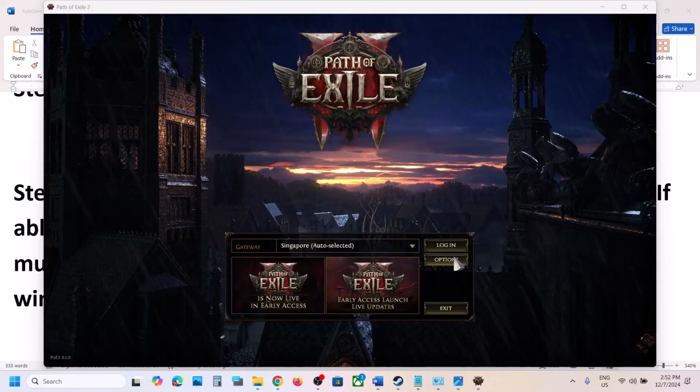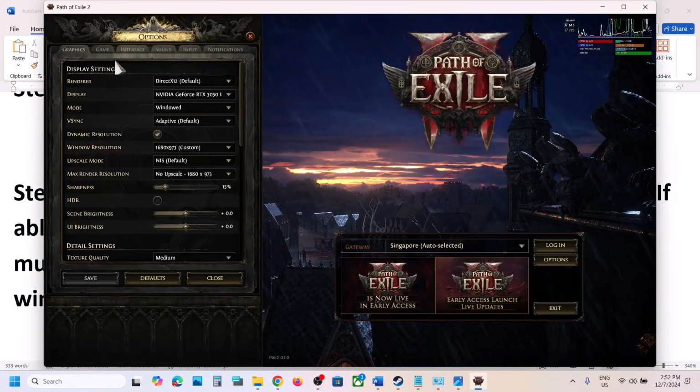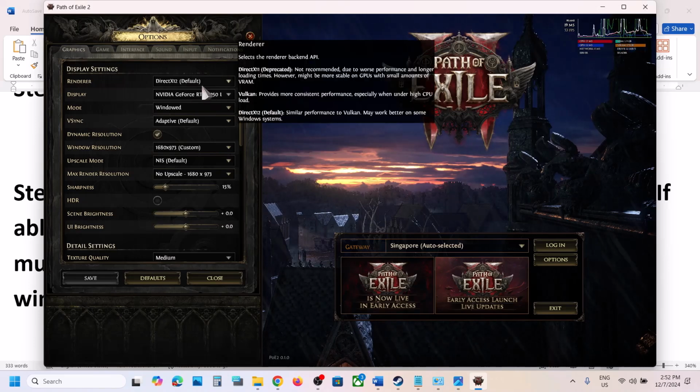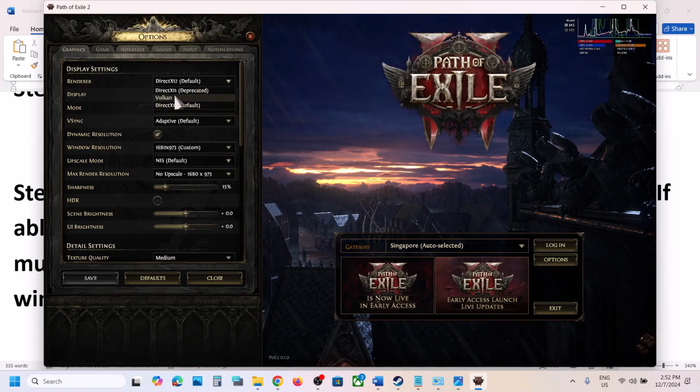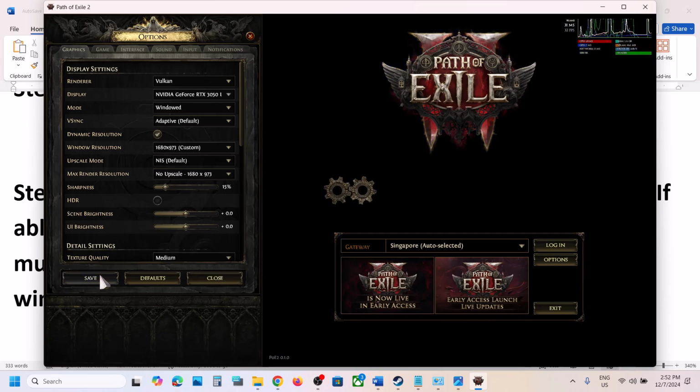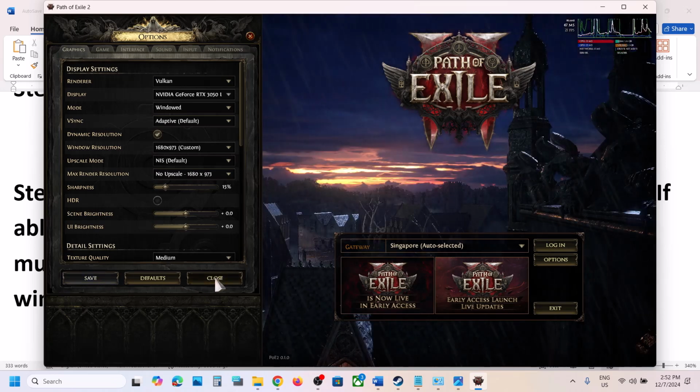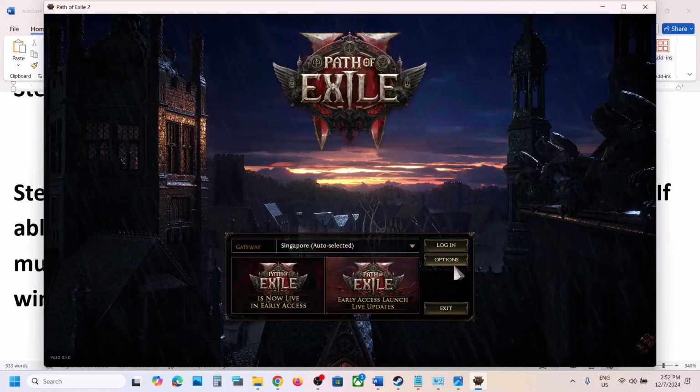So once you launch the game, you can go to options, and then over here go to graphics, and first of all you can try Vulkan. You can select Vulkan. Once you select Vulkan, save it. Once it is done, you can close it. You have to launch the game once again. So close it, exit, and then launch and then check.